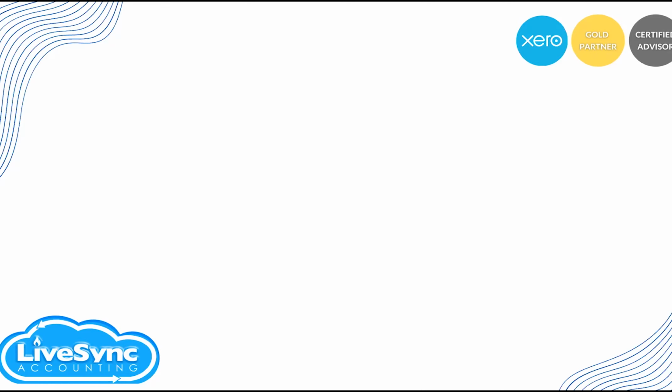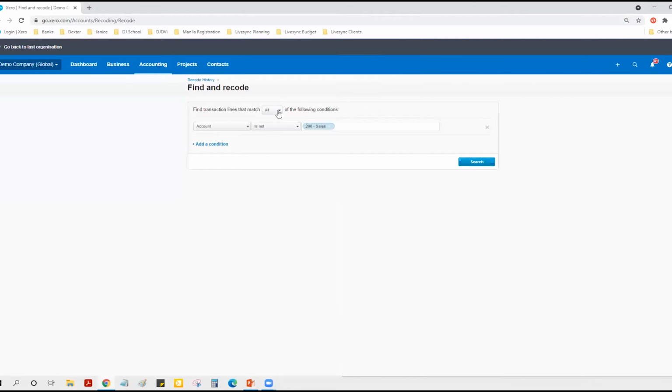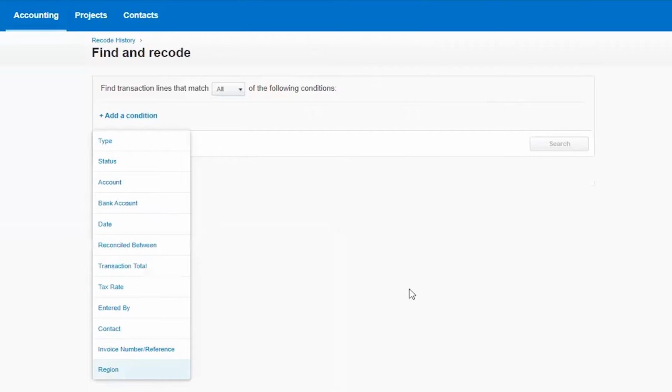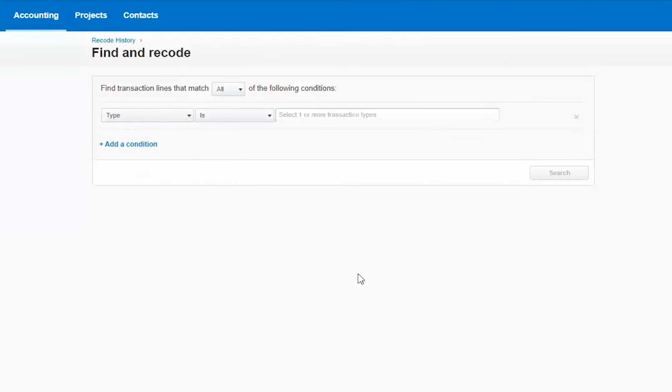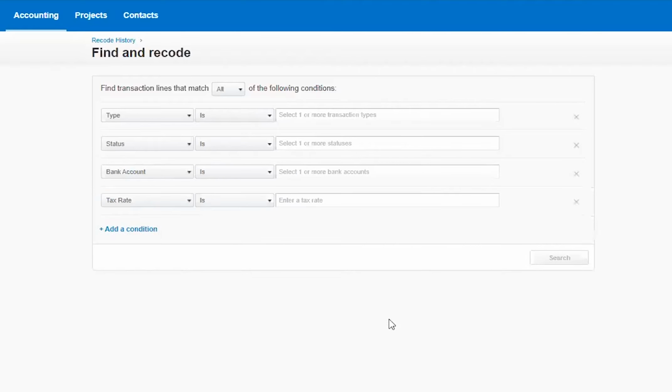Okay, so let's go to those features one by one now in our system. So like I said, you can find lines either for each condition you will apply as all conditions together, or you allow Xero to find lines as long as any one of the conditions is present. Now your conditions, like I said, this is the list. You can have a single search condition, or you can have as many search conditions as you like.